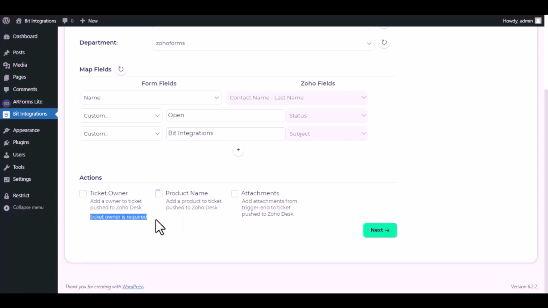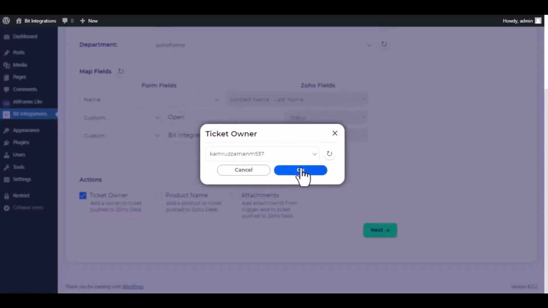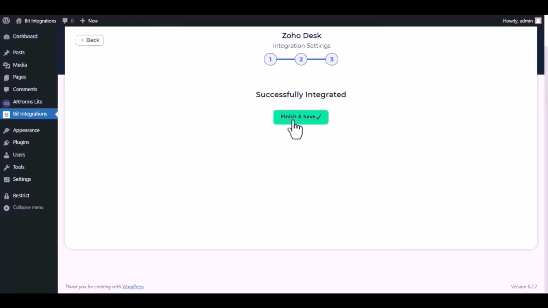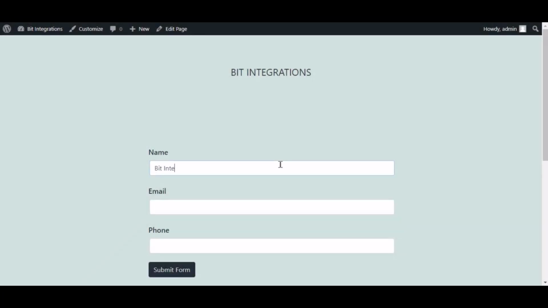The ticket owner is required. Select a ticket owner. Then click Next. Now save the integration. Now go to your form and type some information and submit the form.